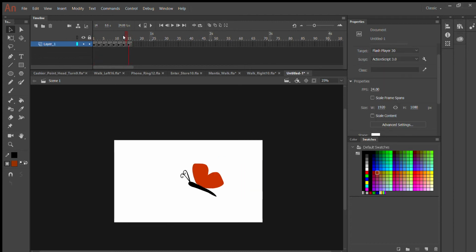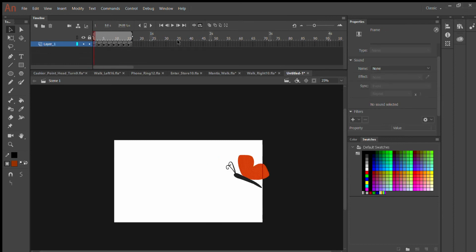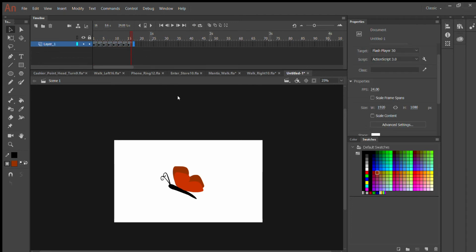And see, there you have it. It's flapping and flying across the screen, and you could add more frames so that you can add less. See, watch me get rid of that. Copy, paste.